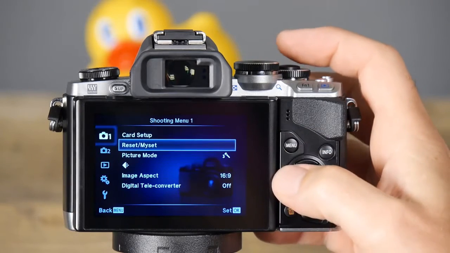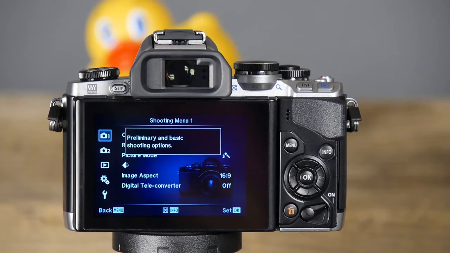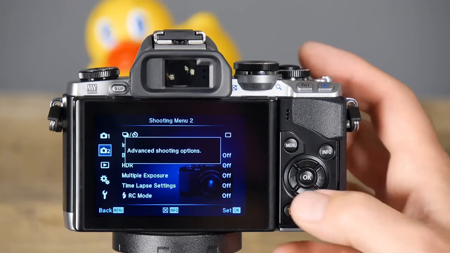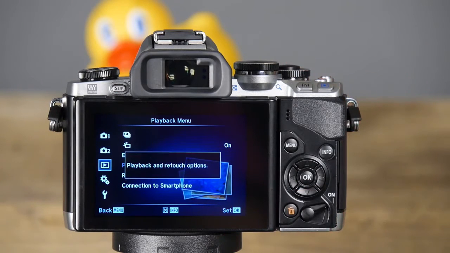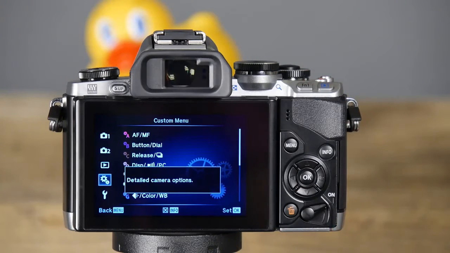The first menu is the Shooting Menu 1, which contains the camera's preliminary and basic shooting options. The next menu is Shooting Menu 2, which is where the camera's advanced shooting options are located. Next, there is the Playback menu, where you can access the camera's playback and retouch options. The next menu is the Custom menu, with a variety of submenus, where you can customize many of the camera settings for your shooting style.